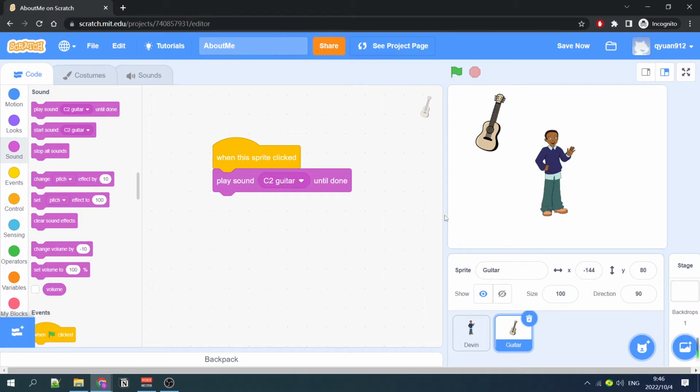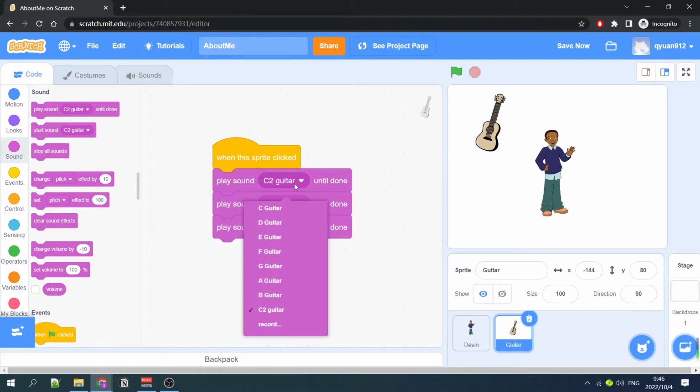Okay, so if you do that, you can simply click on that, and you can see that the guitar sound actually is there. Okay, and you can make it a little bit more complicated. For example, you can play multiple sounds right here, and if you know the music, you can simply put the music here.